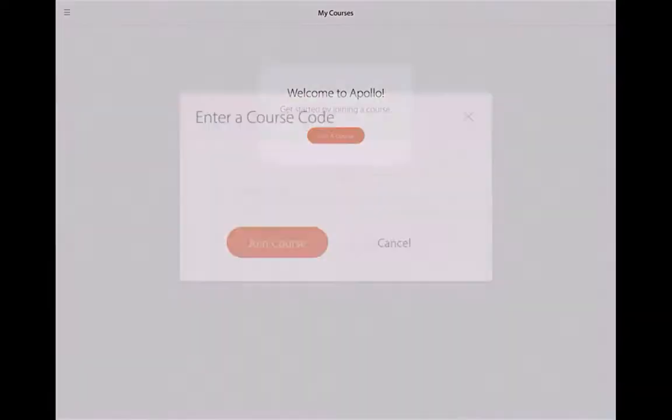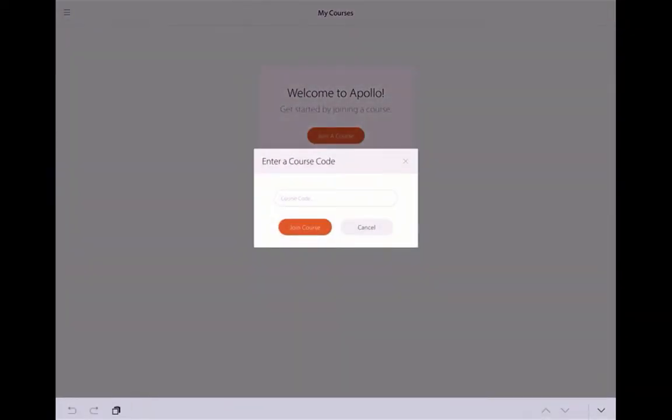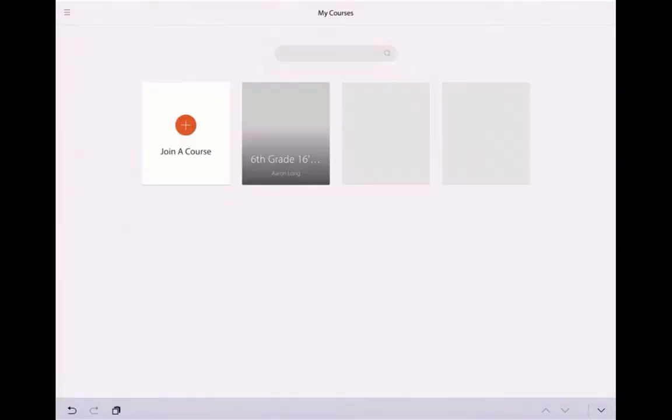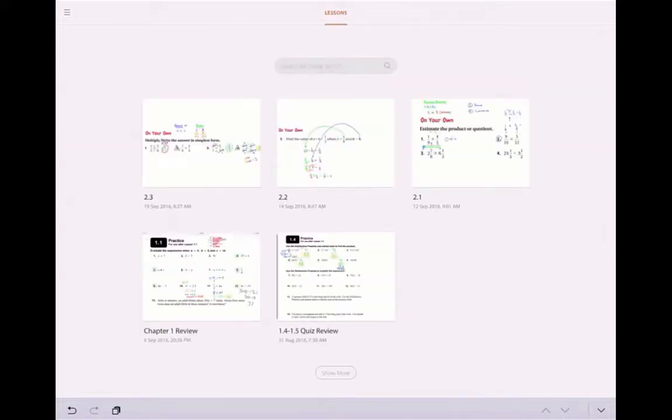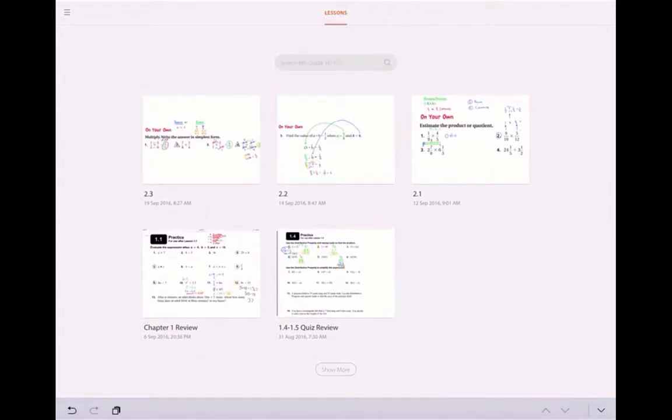Now your instructor will provide this information to you. And for this particular course, I will go ahead and put in our join code and say join course, and you can see the 6th grade math class is now available to me. Once I select it, I can see all of the available lessons and even click show more at the bottom to view others. If my instructor is in a live session, it will indicate so by a little live indication.